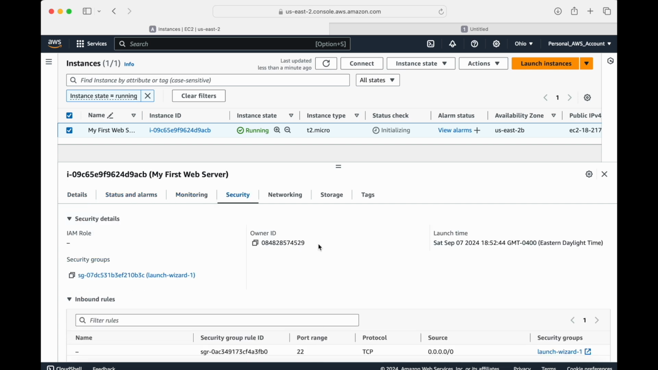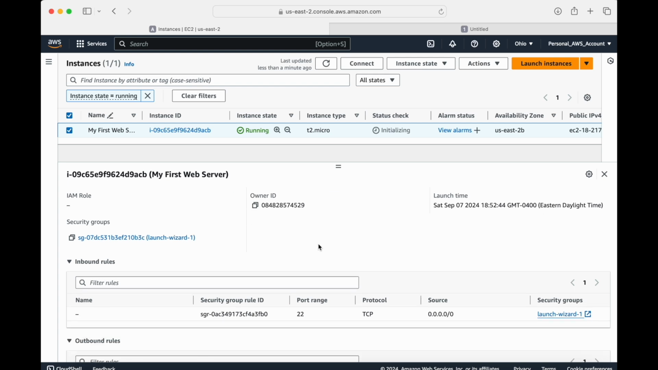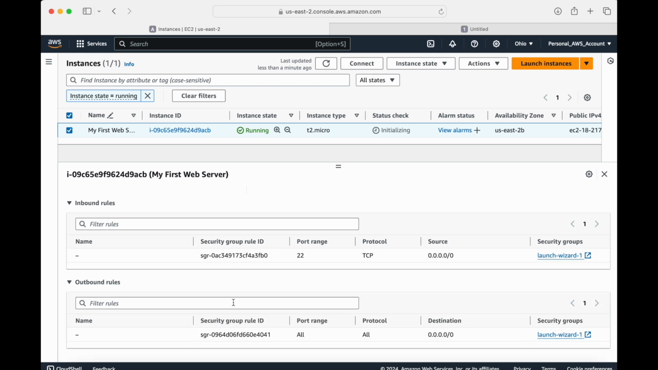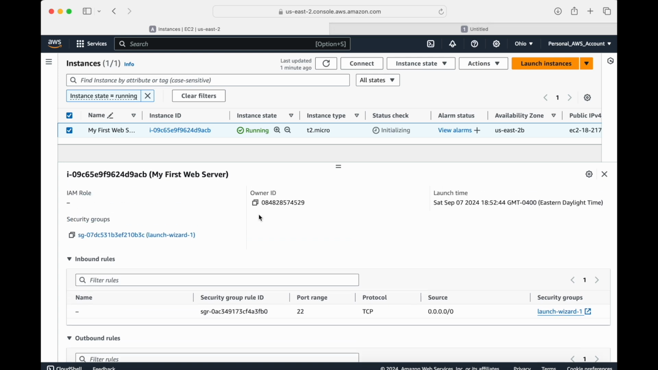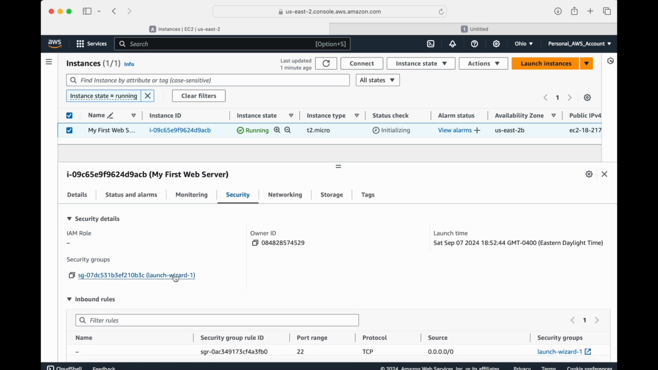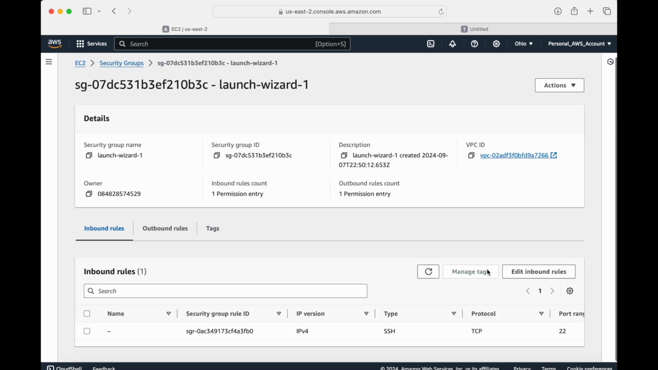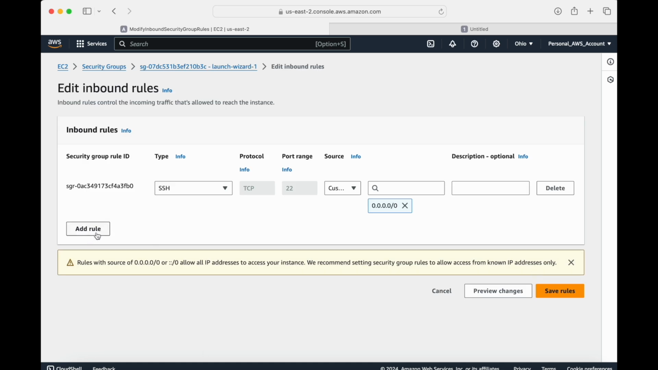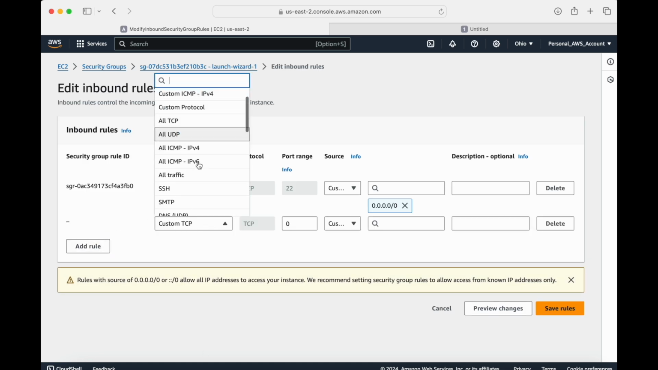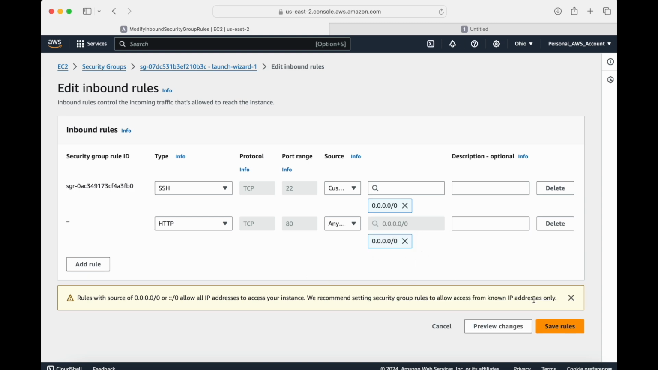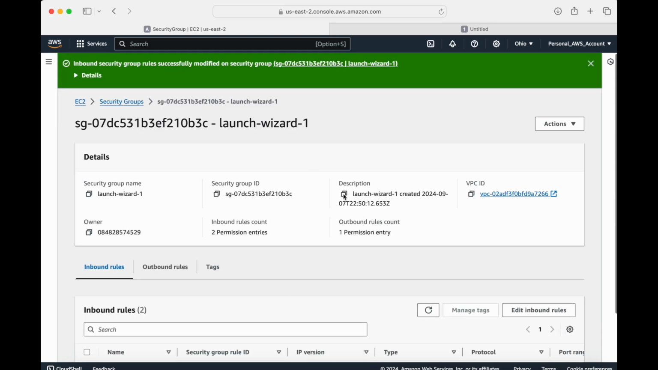It also created a security group which allows me to SSH to it on port number 22, but I also want to be able to open it from the browser. So what I'm going to do is, inside my security group, edit the inbound rules. I'm going to add another rule, and this time, since I want to access it over HTTP, I'm going to say HTTP port number 80, and I'll allow all the traffic. Save rules, and that is saved for that security group.